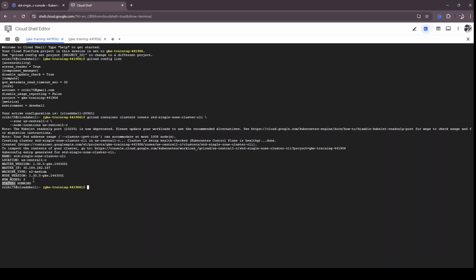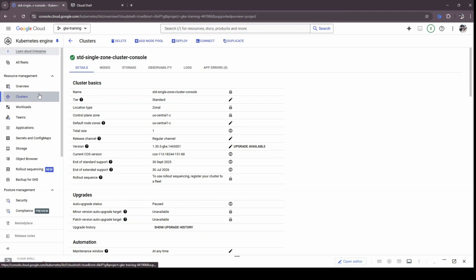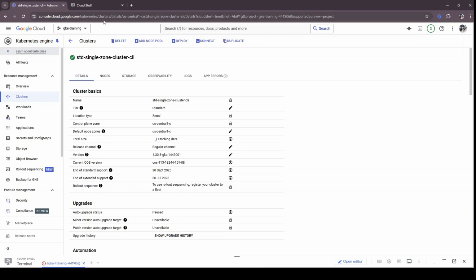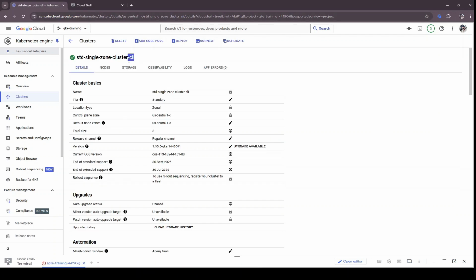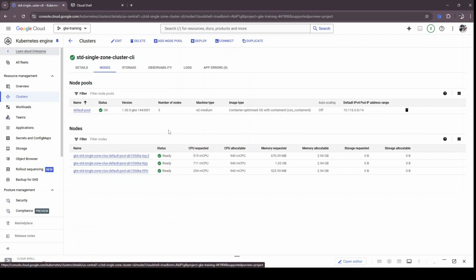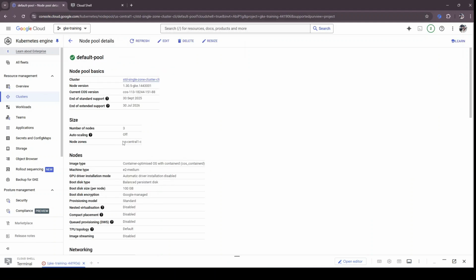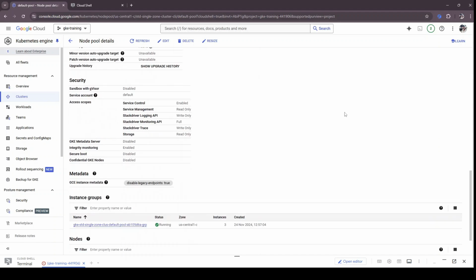So if you come here, go back to the clusters page, and then go to this cluster. So here you have the cluster which is created from CLI. If you see, all the settings are the same: location type is zonal, the zone name, the default node zones, and the node pool is here. Since you didn't mention the number of nodes, by default it takes the default number of nodes for the node pool, so it is 3. And all the nodes should be created in the same zone as well. So if you go and see the node zones, it's us-central1. So yeah, we have our CLI cluster also.